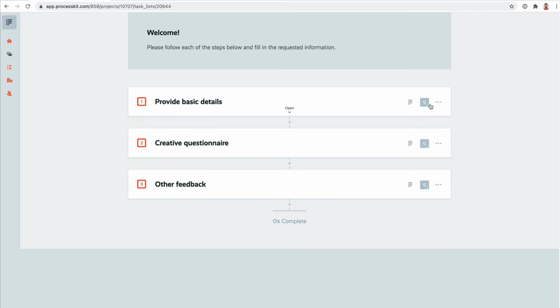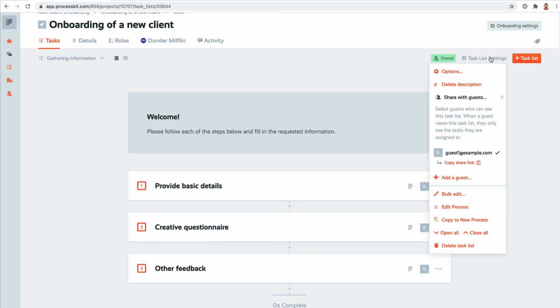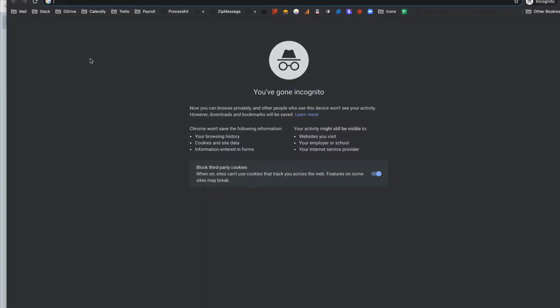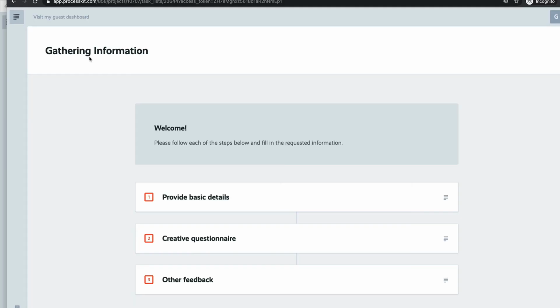Now, if I wanted to, I could have actually assigned that guest in bulk to all the tasks in this list. Now, when I'm ready to share this with my guest, I can go here and I can copy the share link. I'm going to click that. That's going to copy a special shareable link to my clipboard. And I'm going to open up a new browser. This is as if I'm sending this link off to a client, and then they click the link in the email. Once they click it, they come straight into ProcessKit.